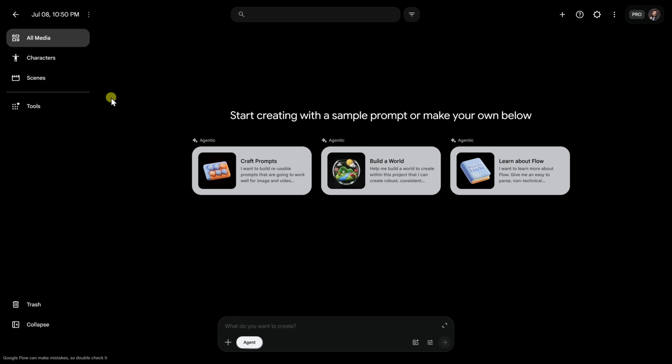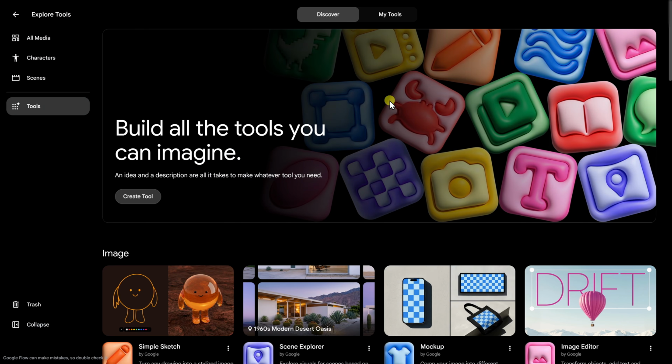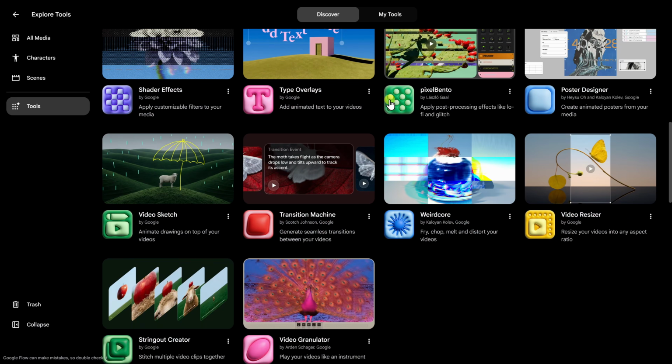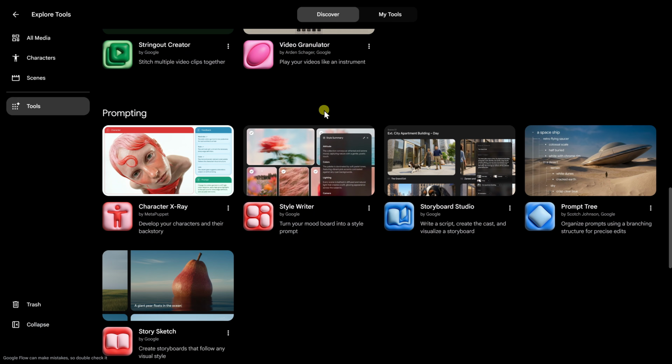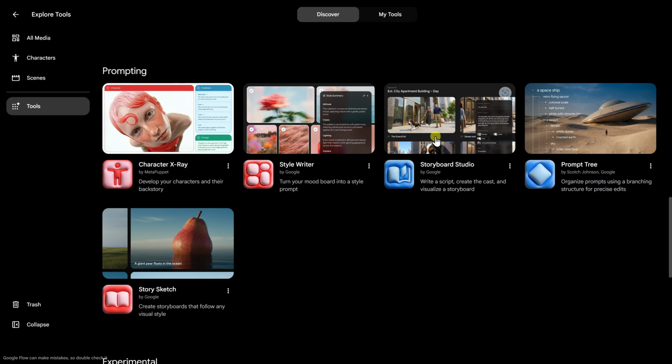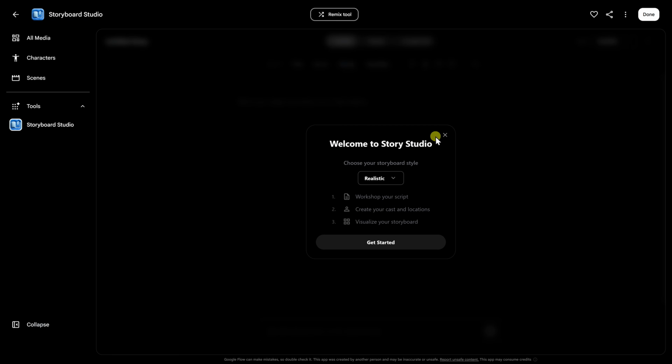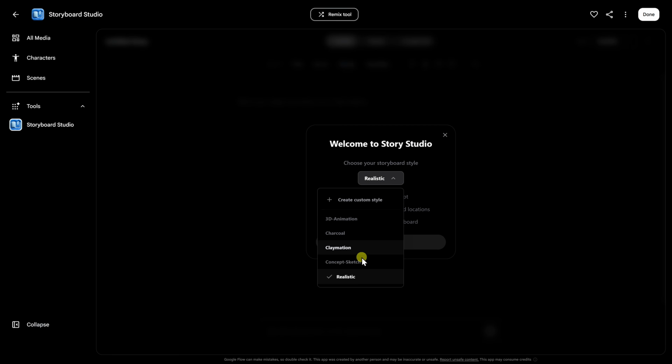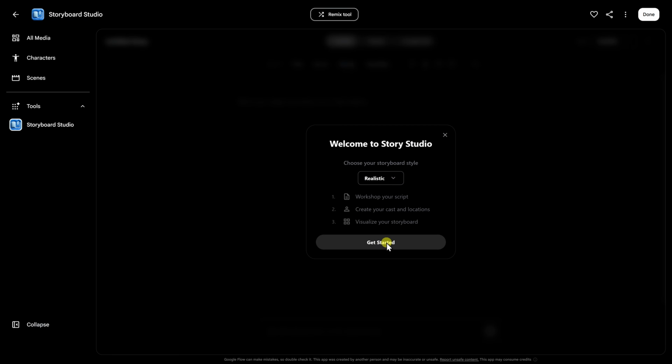Before you generate any videos, consider using Storyboard Studio. Instead of starting with just a blank project, Storyboard Studio helps you plan your video scene by scene. To get started, over on the left-hand side, let's click into Tools, and here you'll see all sorts of different tools. Let's scroll down to the prompting category, and right here, you'll see Storyboard Studio. Let's click on that. First, you can choose your storyboard style. I'll go with realistic, and then let's click on Get Started.